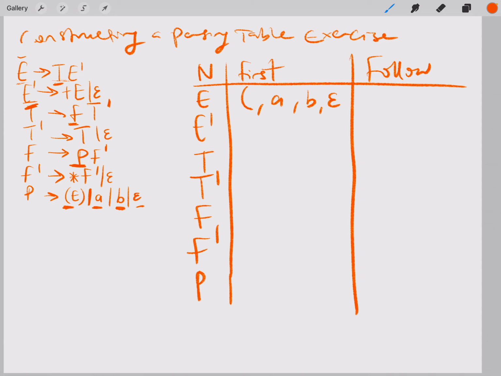Moving on to E prime. What is the first of E prime? We have a plus here, thankfully, and we have an empty. So the plus and empty make up the first of E prime. What about T? T derives F T prime. What does F derive? P. What does P derive? Open parenthesis, A, B, and empty. So we put that in the first of T: open parenthesis, A, B, and empty.